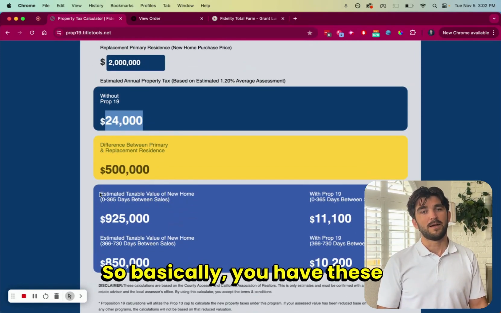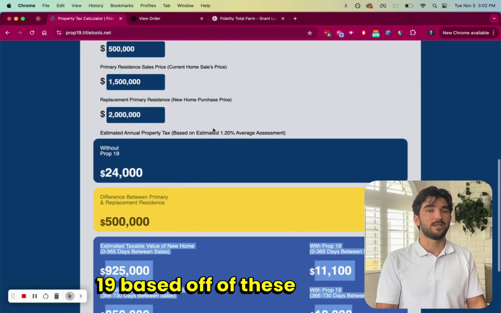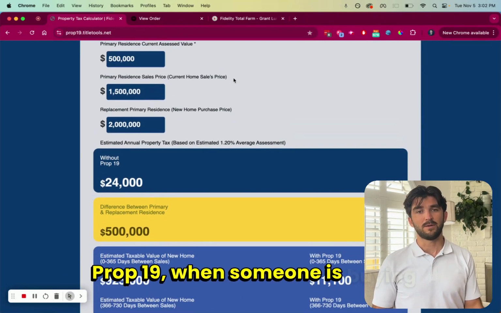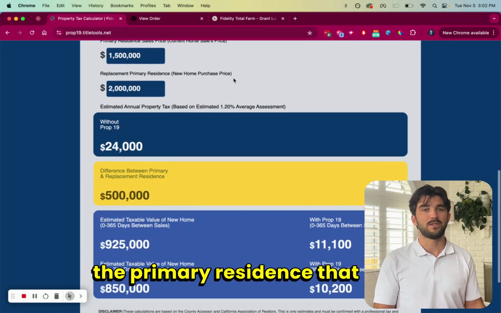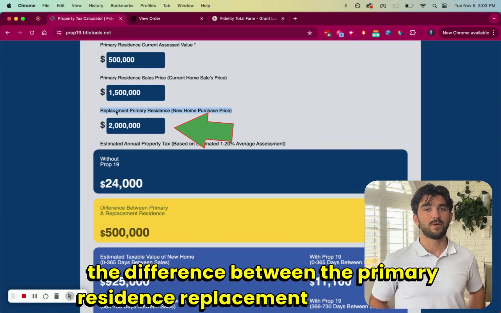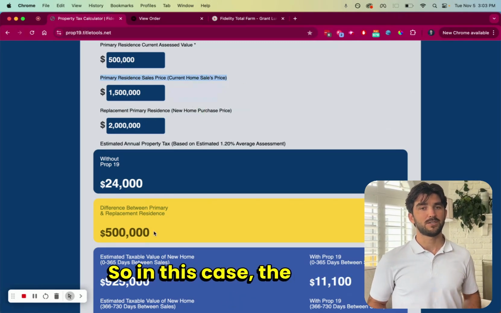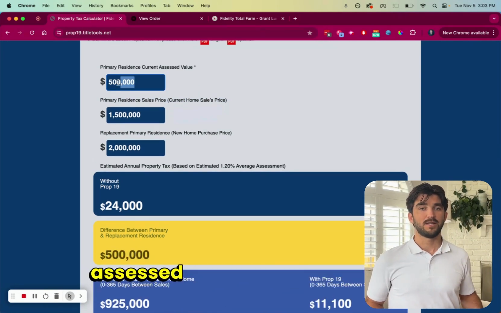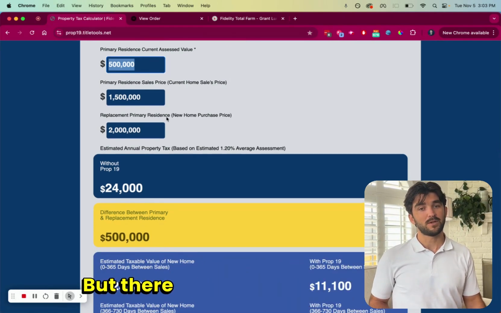So basically you have these two sections right here which show someone the benefits of Prop 19 based off of these calculations. So how it works, especially in the case of Prop 19, when someone is buying a property where the replacement property is greater in value than the primary residence that they're selling, is they take the difference between the primary residence replacement property here and the primary residence that they are selling. So in this case, the difference is $500,000, and they add that difference to their current assessed value, which in this case is $500,000.